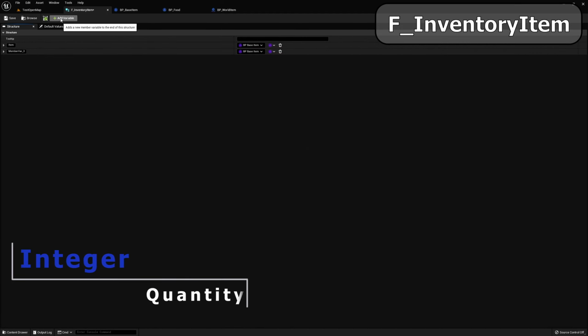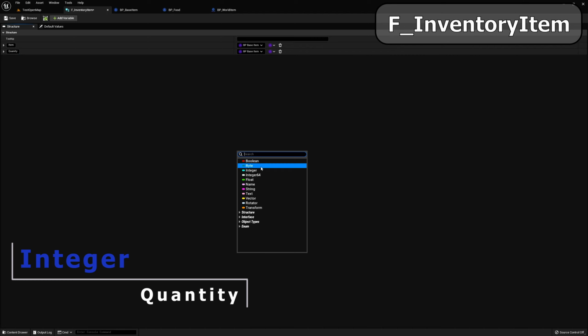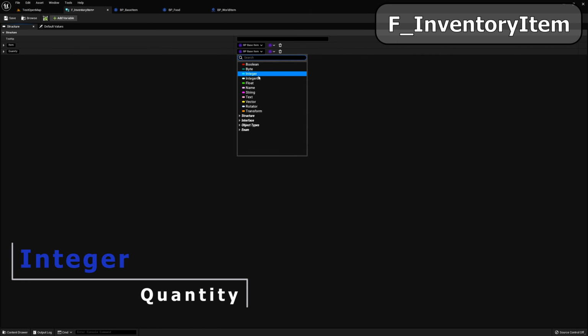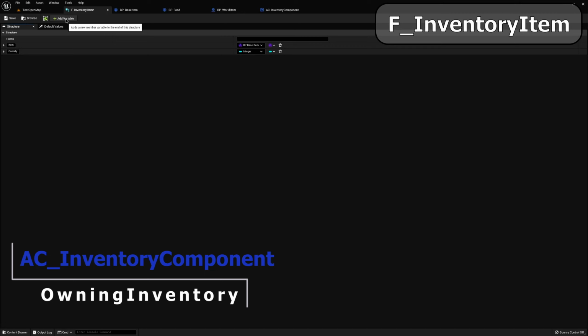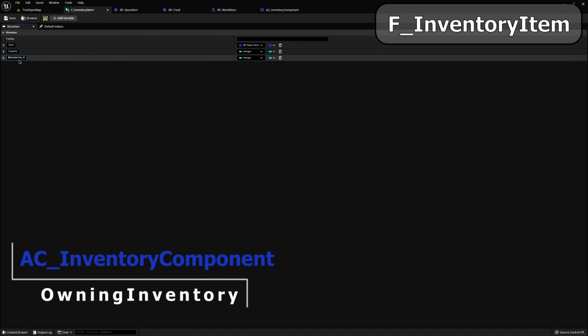Let's add another variable here. This one we will call quantity. And as I'm sure you would expect, this is just the amount of items that will be held by this object in the inventory. This one we will set as an integer. Let's go ahead and add another variable here.